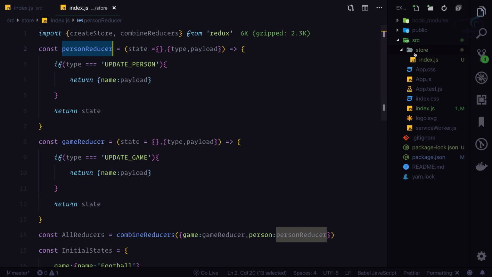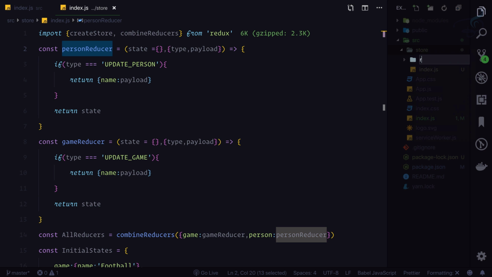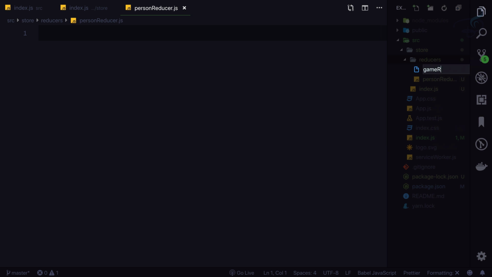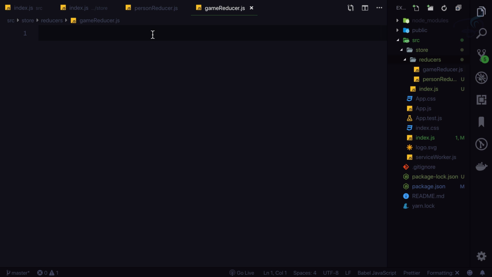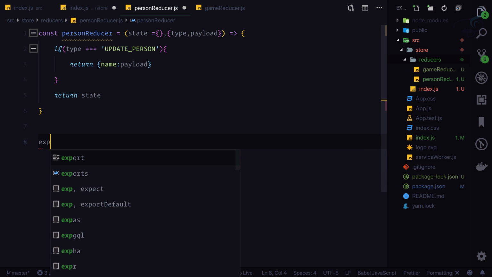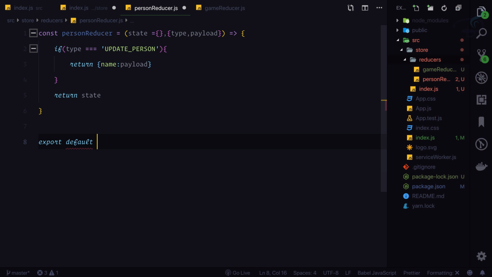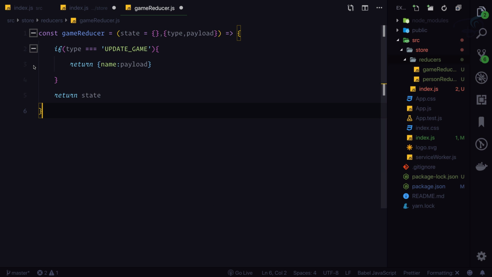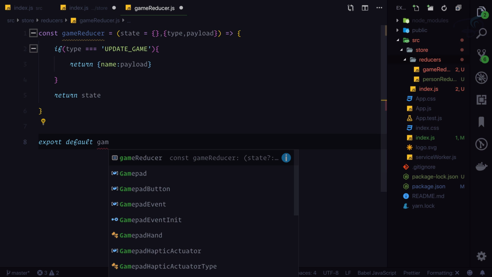So let's create a person reducer file inside a reducers directory. Inside this I'm going to say personReducer.js. Similarly, let's create gameReducer.js, and as you know, we need to cut these from here, paste it here, and export default our person reducer and close this file, and then game reducer here, then export default game reducer.